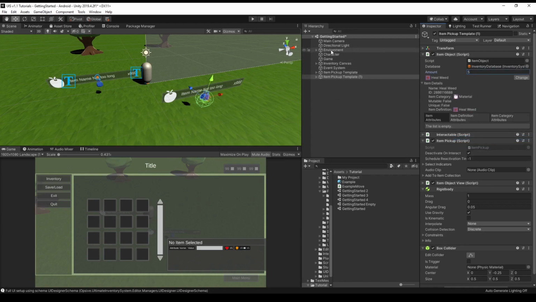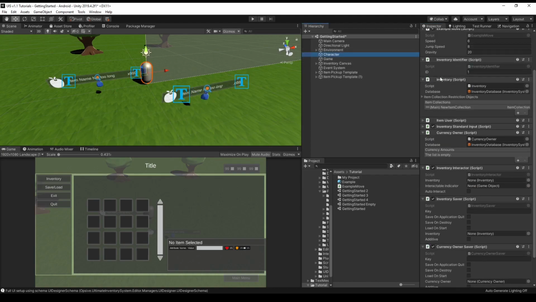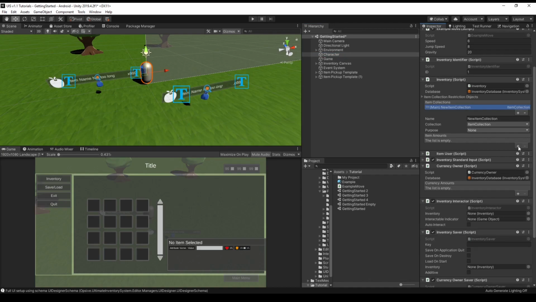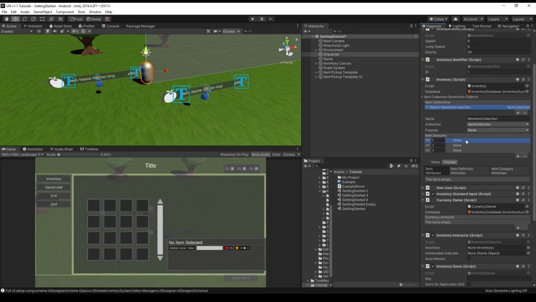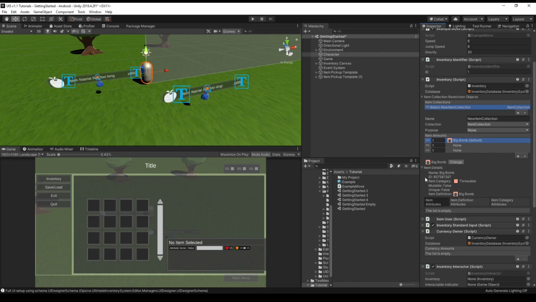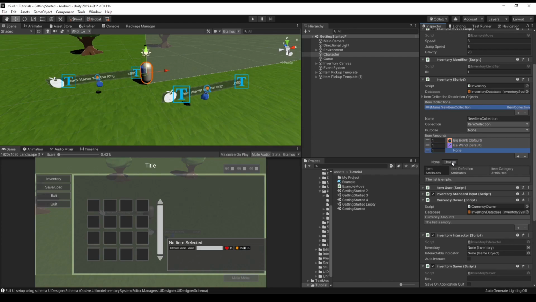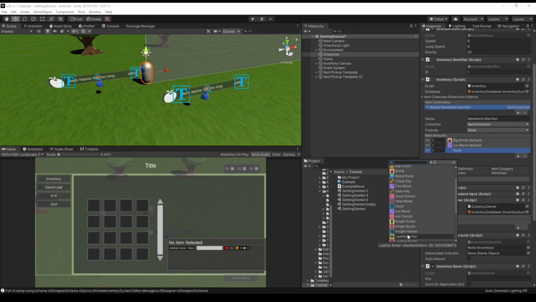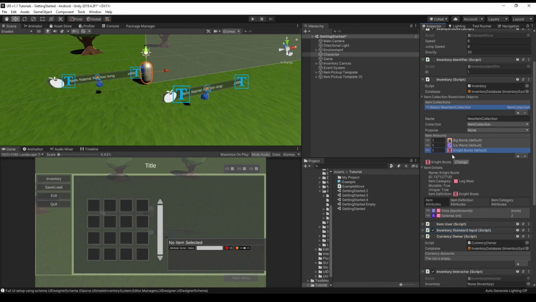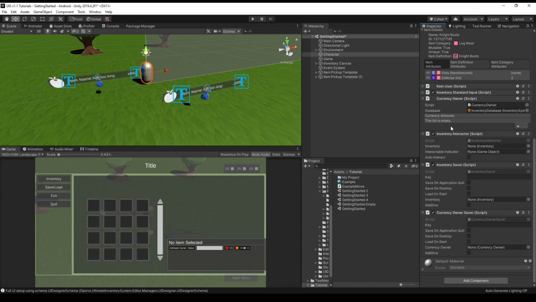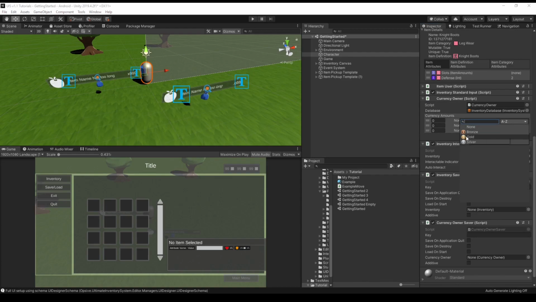We can also add some items to our character in the inventory, in our item collection. Let's add a big bomb, a nice wand, and a knight armor or knight boots. Let's put 5 of each. We'll also add some currency and the currency owner. Some gold, silver, and bronze.